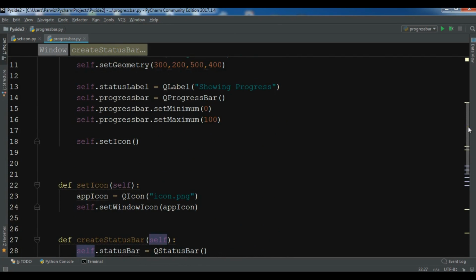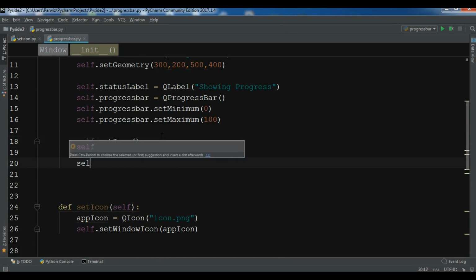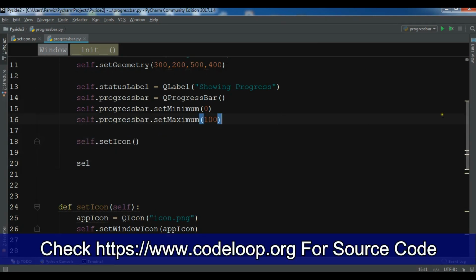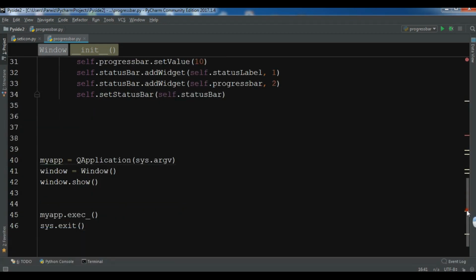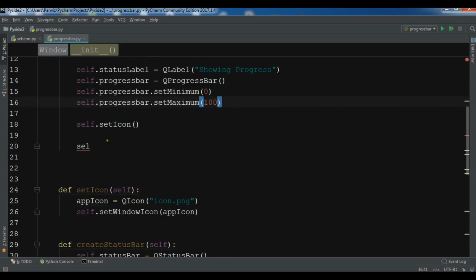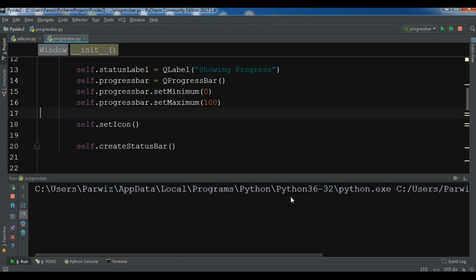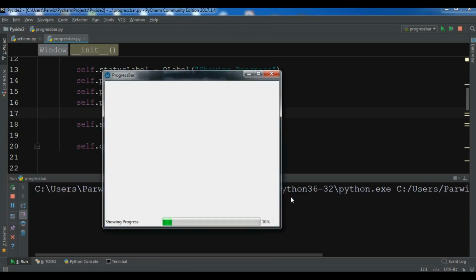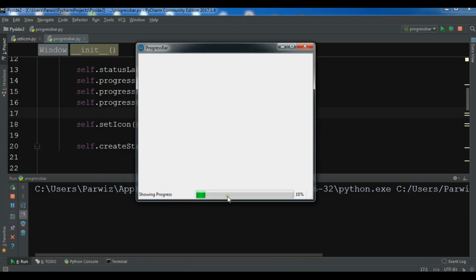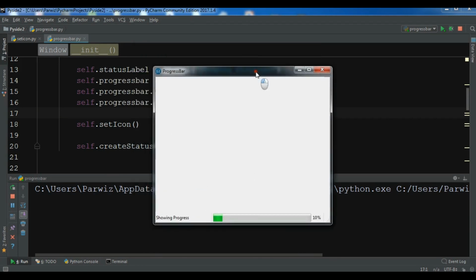Okay, now we need to call this method in this section: self.create_status_bar. Now let me just run this. Now you can see we have the progress bar with the set value of 10% and also a label in the status bar. So like this you can create a progress bar.